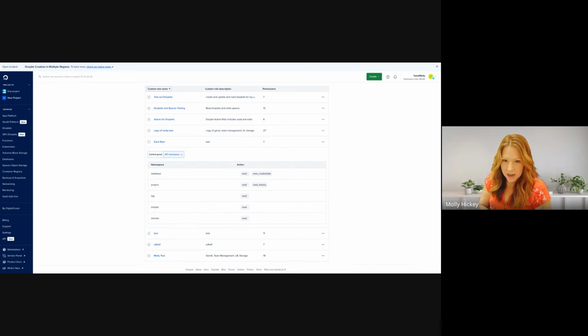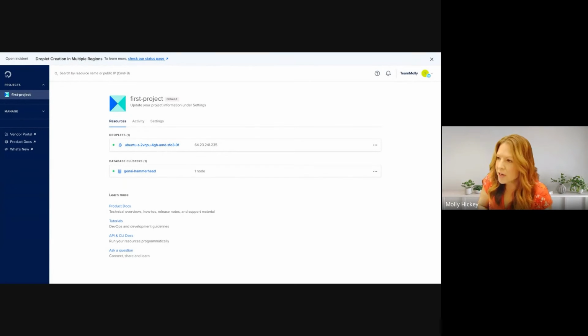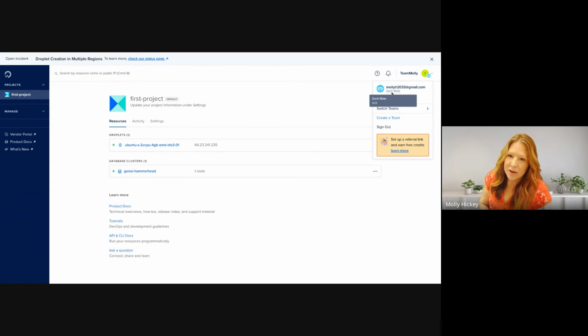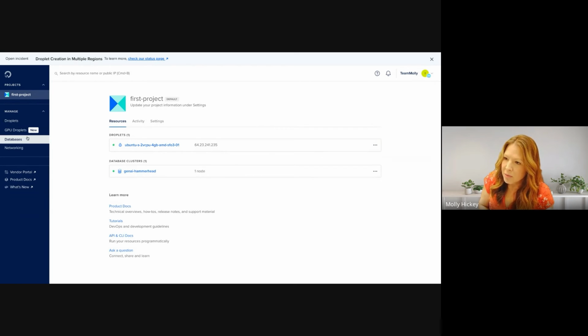So now I'm going to take us over to my next screen, which is going to demonstrate what it's like to be logged in as my other user. I'm going to go ahead and share this other window, and you can see up here, I'm logged in as the mollyh2033@gmail.com user with the Zach role applied. Under here, you'll see I'm on my first project page, but if I click down on Manage, I have a limited number of options that I can select from in the left-hand navigation. So I have droplets, GPU droplets, databases, and networking.